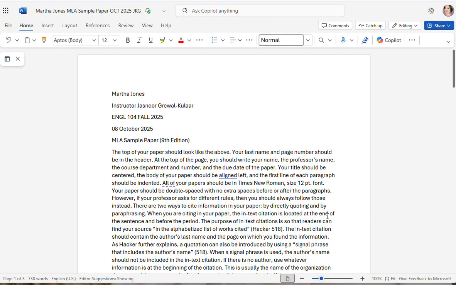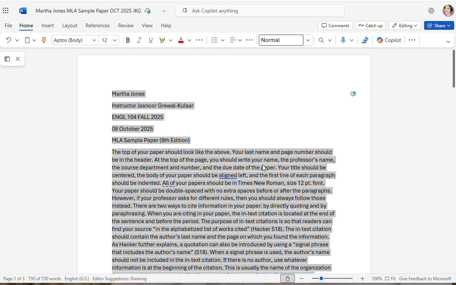When you look at this paper, you should be able to tell that it is not double-spaced. So the first thing that we're going to do is make sure this paper is double-spaced. I'm going to use Control A on my keyboard, which will then select everything on my document. I am currently using the latest version of Microsoft Word.